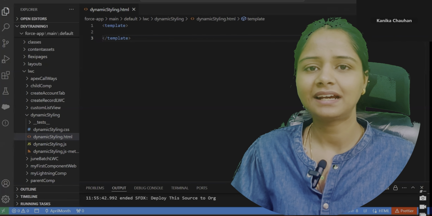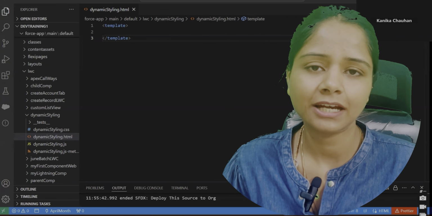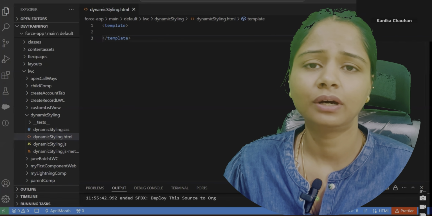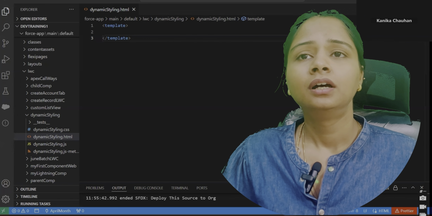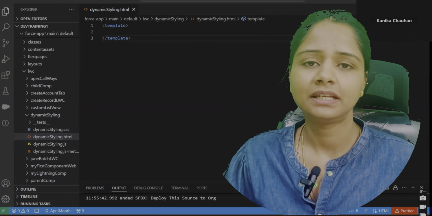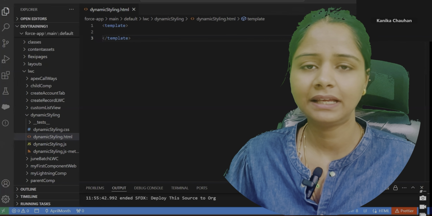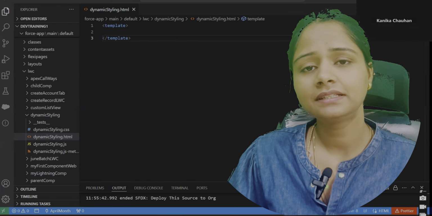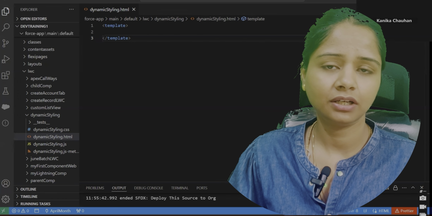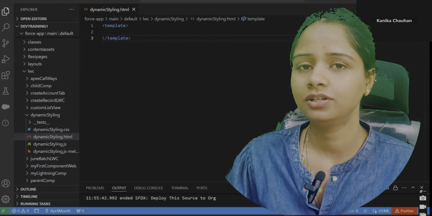Okay, so now let's start with today's scenario. Today we are going to apply dynamic styling on the component. Let's suppose you have one LWC component. One button is there. As soon as the user clicks on this button, we're going to change the border of the lightning card. We'll apply one border with the help of CSS only, and the color of this border will depend upon the button. As soon as the user clicks on this button, the color should change. Again, if the user clicks, the color should change.